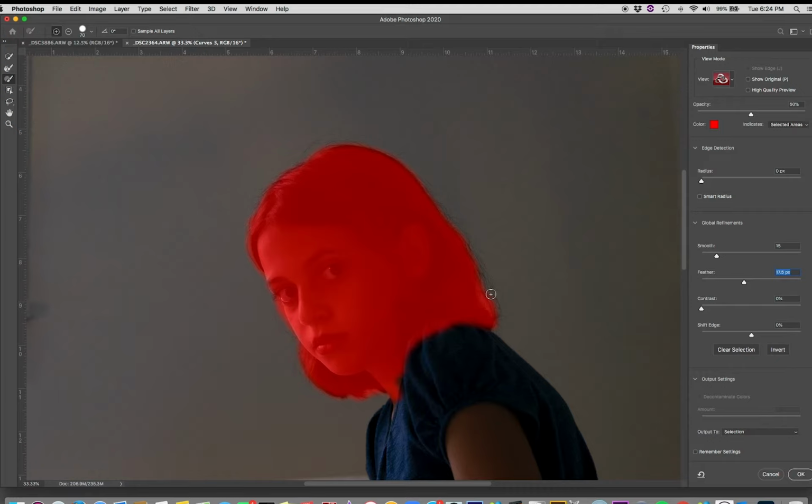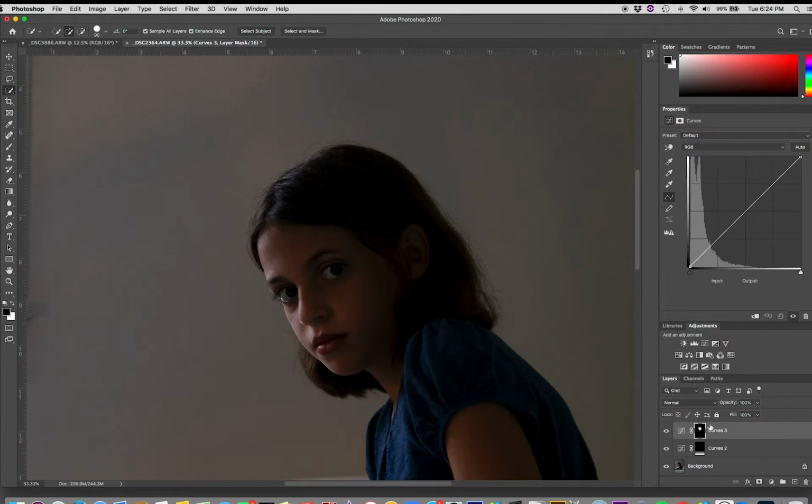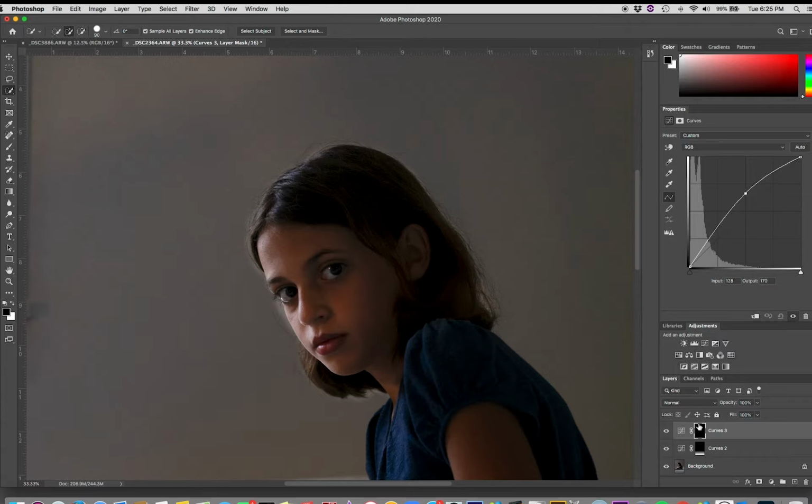Then in your output settings, which is down here, you're going to choose output to layer mask. Then you click OK, and your layer mask will show up in your curves. So now you have the freedom in curves to make your selection brighter. So this is with the brightness, this is without it.